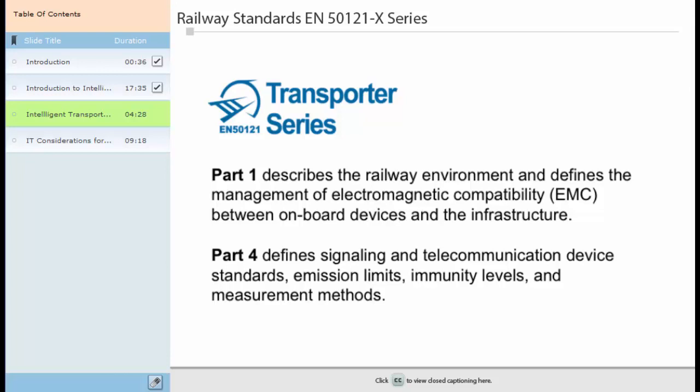Part 4, EN 50121-4, Emission and Immunity of Signaling and Telecommunications Apparatus. Part 4 defines signaling and telecommunication device standards, emission limits, immunity levels, and measurement methods. Part 4 specifies performance criteria for signaling and telecommunication devices, emission and immunity limits.